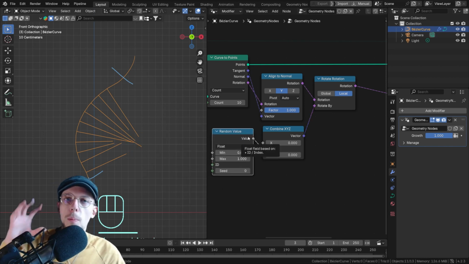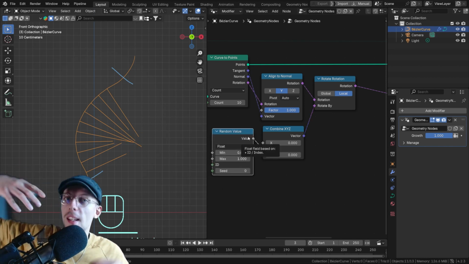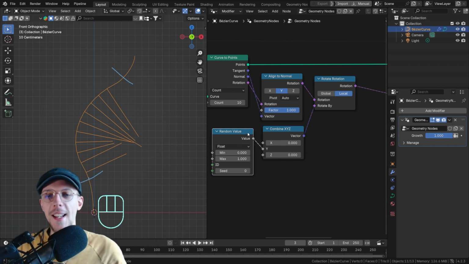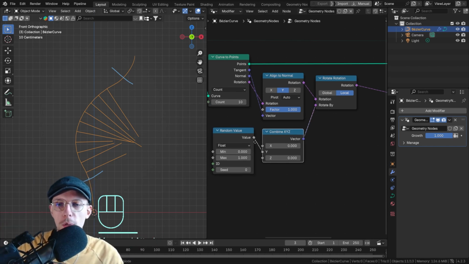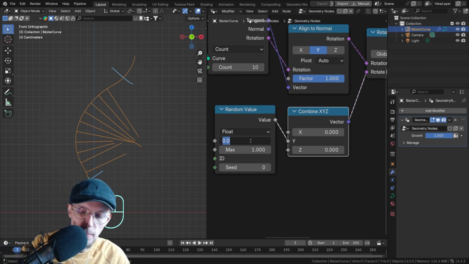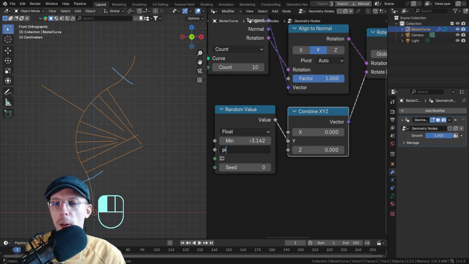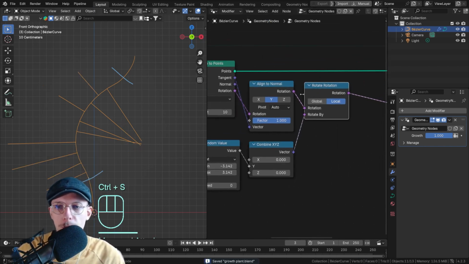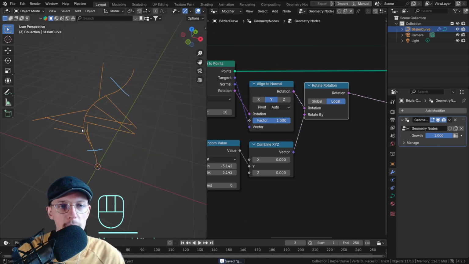Now to rotate this completely around a curve, 360 degrees, we need a value of 2 pi, which is just math, right? A circle is 2 pi, 180 degrees is usually pi, which means that if we set the minimum value to minus pi and the max to pi, you can just type in pi, we actually get a full circle of random rotations. Beautiful. As you can see. Amazing.